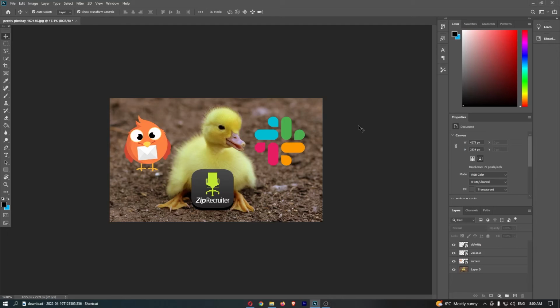How to select multiple layers on Photoshop. Now, this video is going to be a complete step-by-step tutorial. So, if you follow along, by the end of this video, you will be able to select multiple layers in Photoshop. Okay, so to do this, you first of all want to load up Photoshop right here.